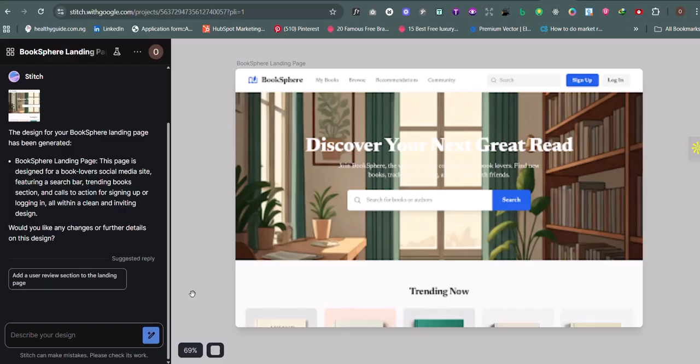But wait, there's a catch, and it's a big one that most people are missing. Now, let's be real. No AI tool is perfect, and Stitch has some significant limitations that you absolutely need to be aware of.